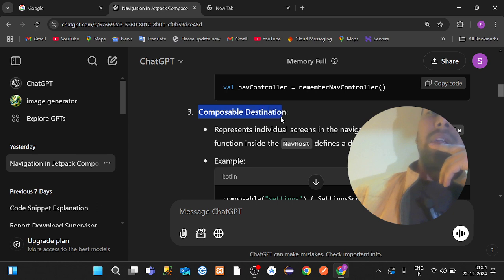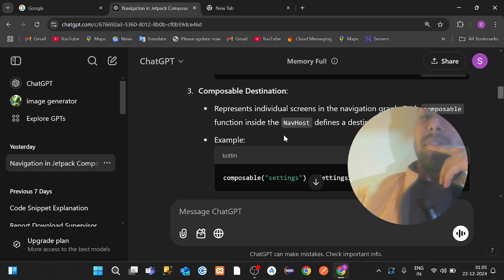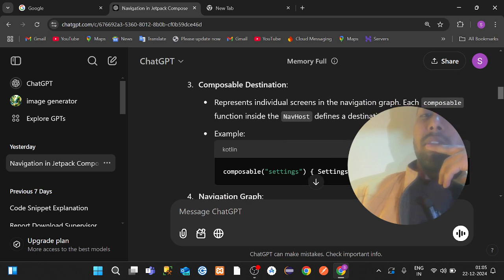Third part and the key component of navigation is the composable destination. Composable destination is the third key component in the navigation in Jetpack Compose. It represents individual screens in navigation graphs. Let us suppose here we are representing the setting screen composable, and it is representing a single, individual screen in the navigation graph.